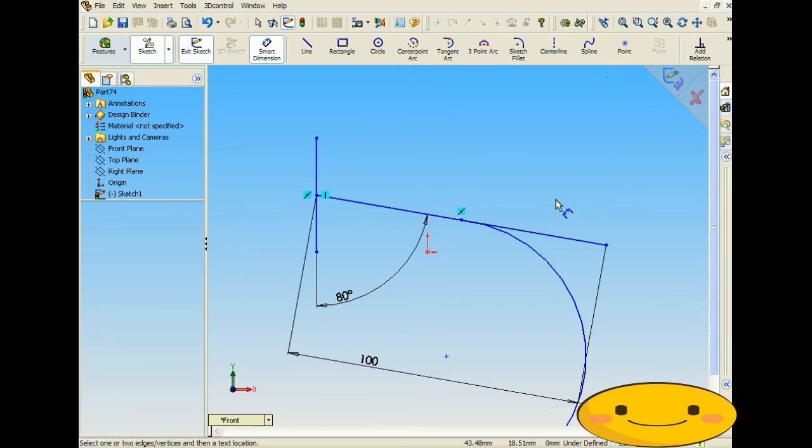So when you add this midpoint, it's going to still relate to all the other dimensions that you put in there. So pretty much what you're going to be doing is you're going to have a line, and then you're going to have a point. So you have to relate that point to the line that you want to be on the midpoint. And that concludes our tutorial on how to use the midpoint sketch relations feature within SolidWorks.